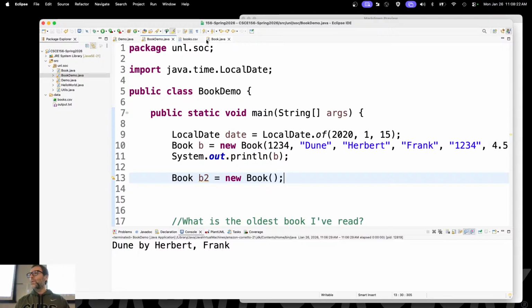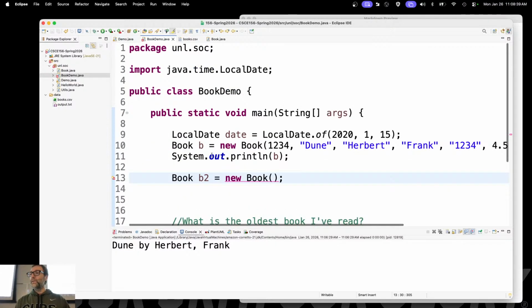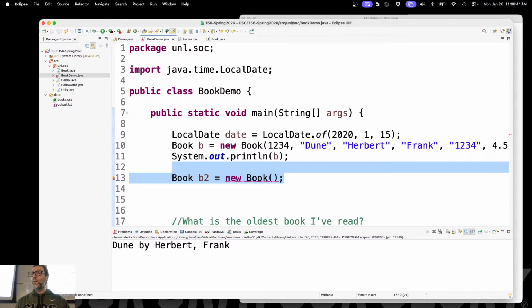Let's go ahead and go back over here. I don't care about the default constructor because I'm never going to create a book without a title. I'm never going to create a book without a date read. I'm never going to create a book without an author first name or last name, until those requirements change later on. So that's one consequence, that now that default constructor has gone away.